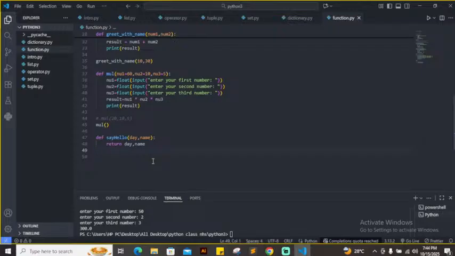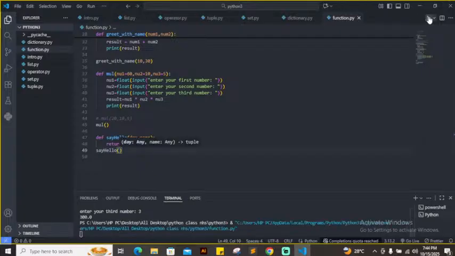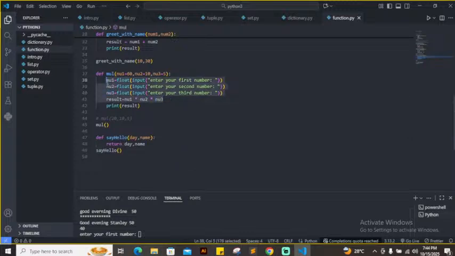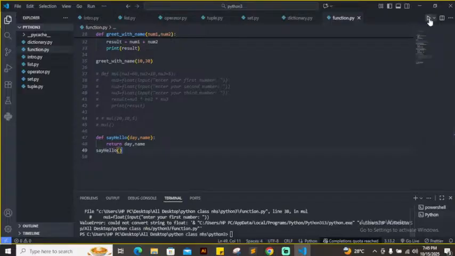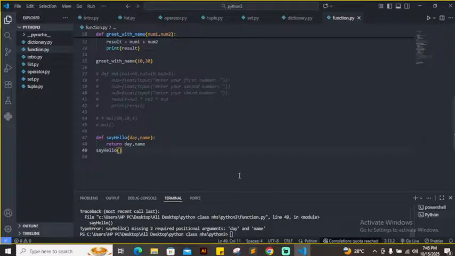So what a return statement does in a function is that it breaks the function, as in it takes you out of the function. If you try to call say hello, you run it, it will not work. It's not that you are wrong. Please let me comment this one out, especially this asking for values. Say hello. Are you seeing it now? It requires a missing argument.